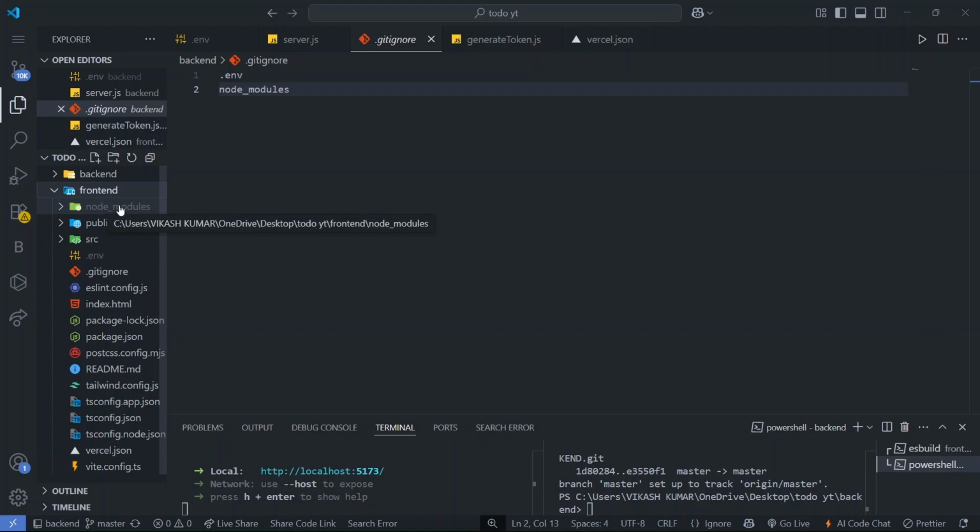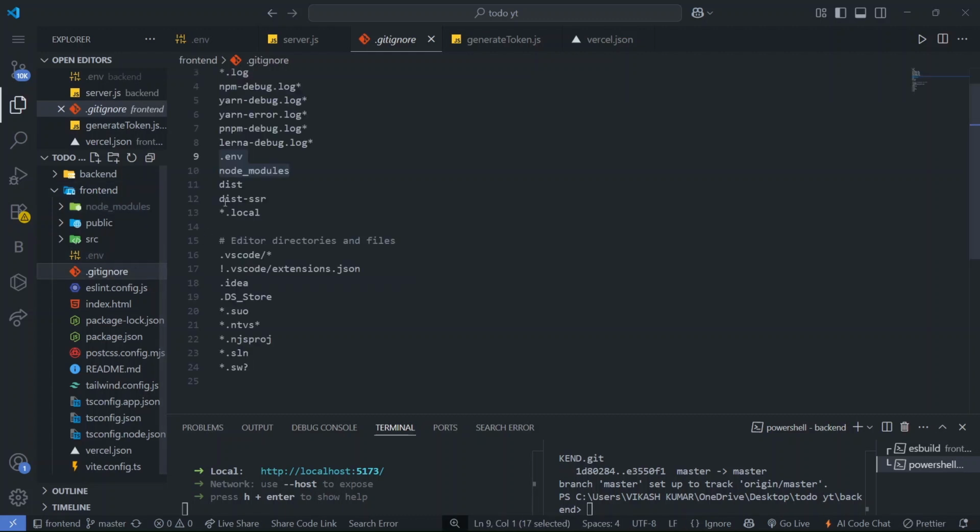In the front end also, when you are pushing your front end, push it to a different repo, right? We can keep two repos, one for the backend and one for the front end. And here we have to ignore two things, node_modules and .env. We write node_modules and .env in our .gitignore file, and they will be ignored.